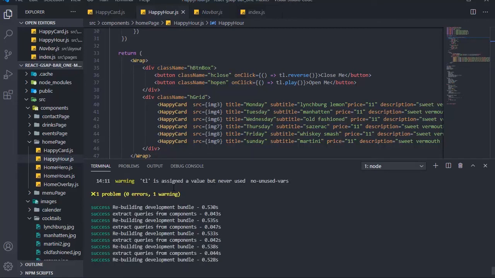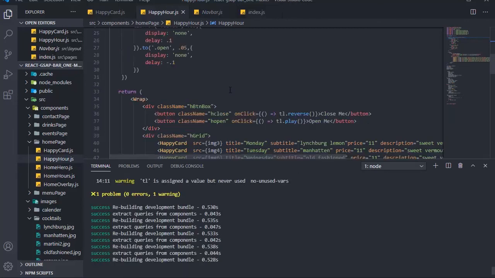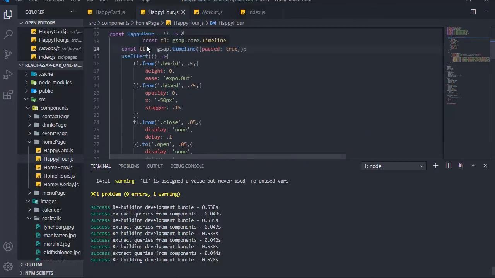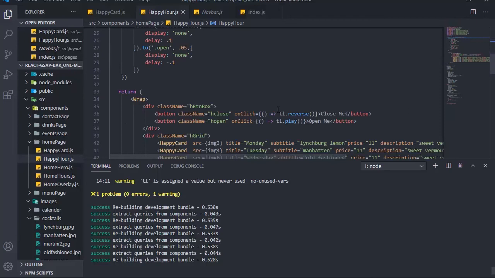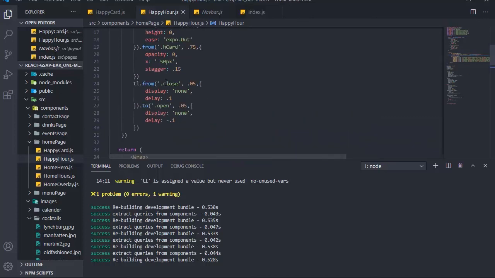Says everything is fine. TL is assigned a value but never used. TL. Assigned a value but is never used. Is it here? So what are we talking about here? Timeline reverse. I had that. We got that. Okay, open, close. What? Oh, I know what we forgot to do. Even though I said it. That's why you do not copy and paste. Do not copy and paste.